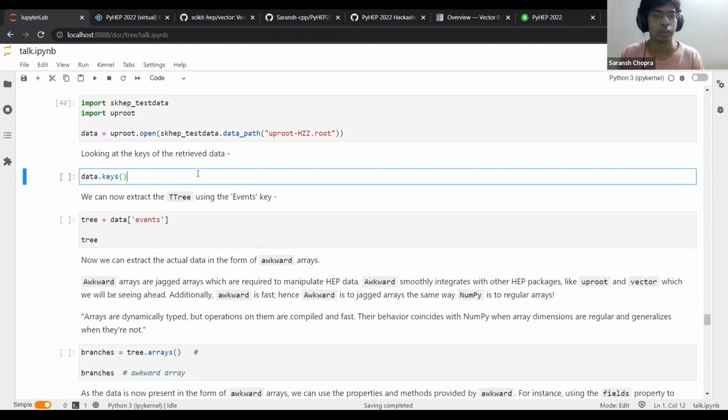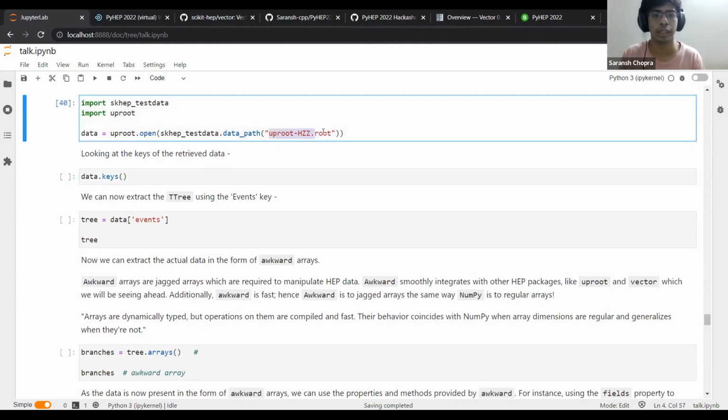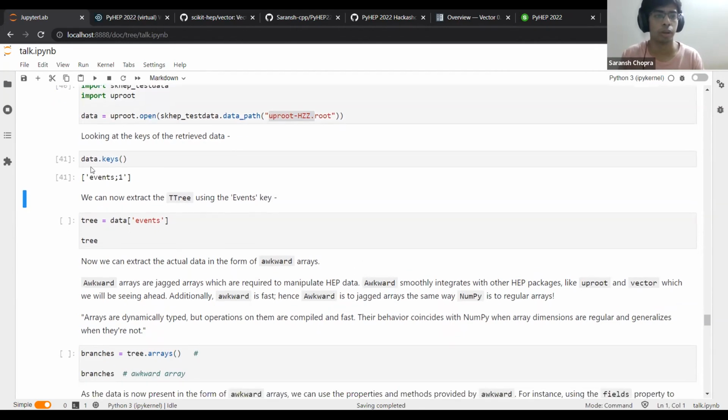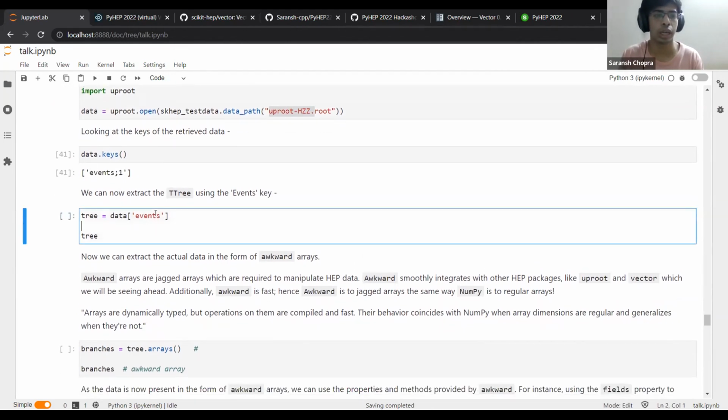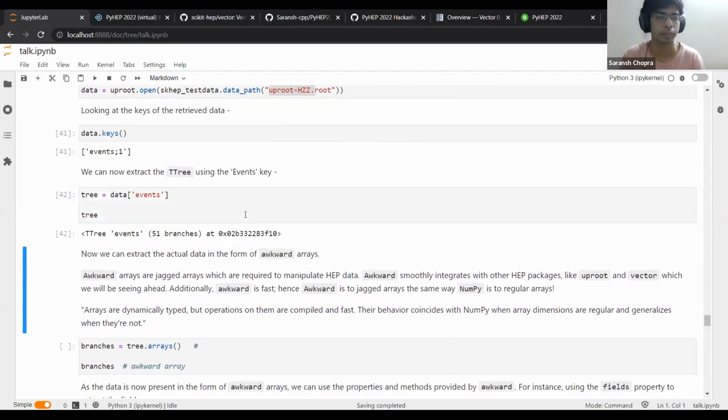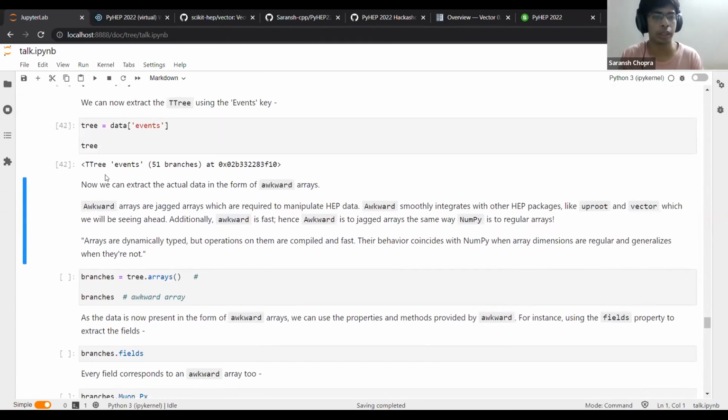Looking at the keys of the retrieved data. So we have loaded the uproot-HZZ.root file, and we can look up the keys. We only have a single key, events, and that events key corresponds to a TTree that has a lot of branches with a lot of data inside it. This is a TTree with 51 branches. We can look at the branches here.